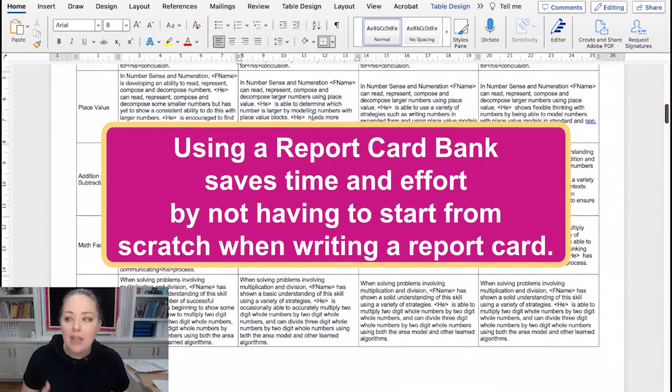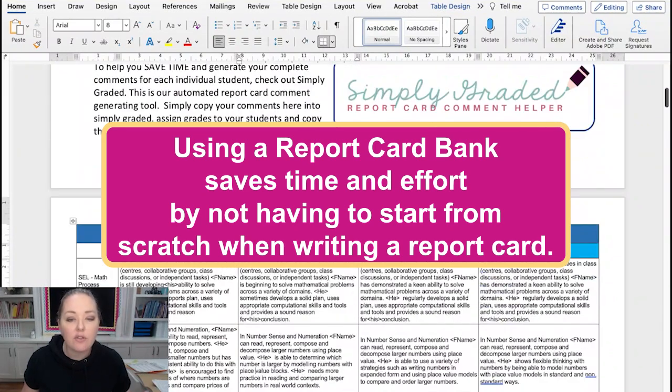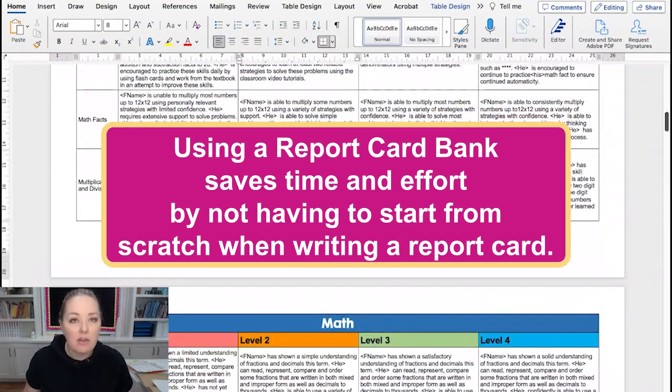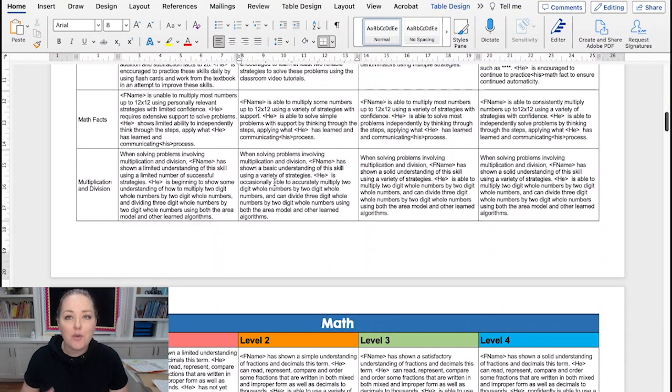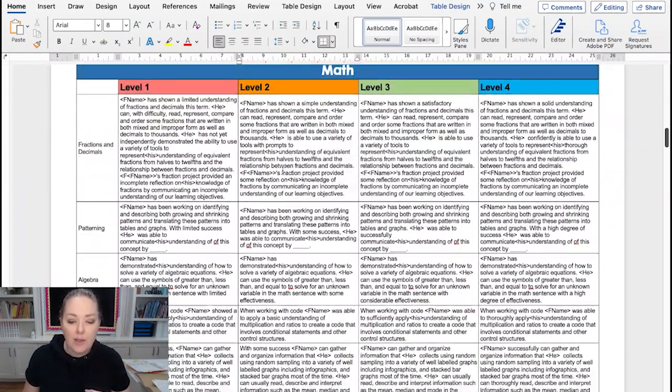Using a report card bank does not mean that your comments are not personalized. It simply means that you are being smart and efficient by not having to start from scratch in writing this 11-page document every time you have to sit down and write a report card. We don't have report card comment banks generated by others, so we have to come up with these ourselves. So take a shortcut, get ones that are already generated for you, and then you can simply tweak and change what you need as you go into it.